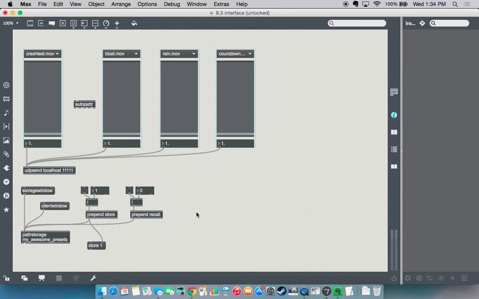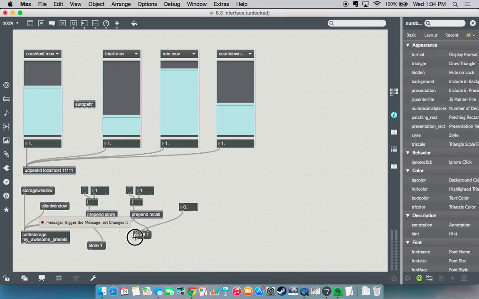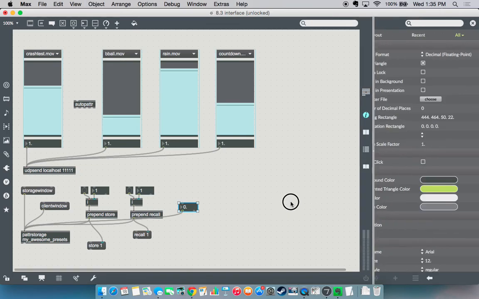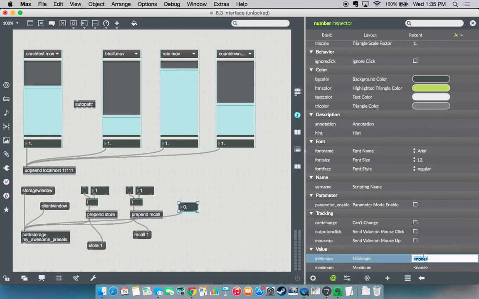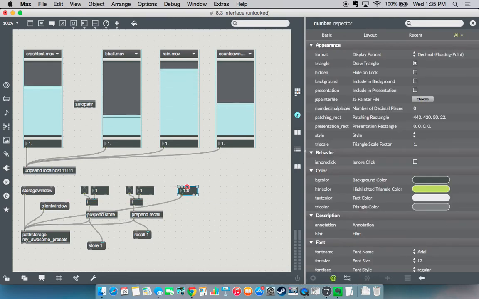The next part of this is interpolation. You can interpolate between sequential cues by sending the patter storage a float value instead of an int. See, when we're recalling here, if I put a message down here, this is sending the message recall 1. If I send a float, and don't even put the word recall, just send a float, and now take this float and go into the inspector and make its minimum be 0 and its maximum be 1, and now just increment that up and down, you'll see that it's interpolating to those values.